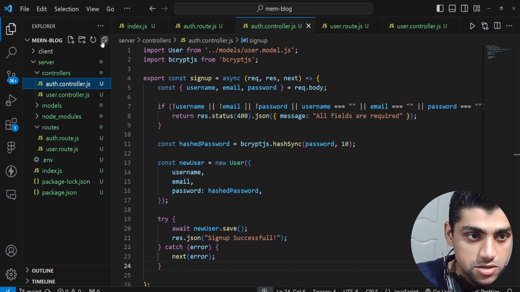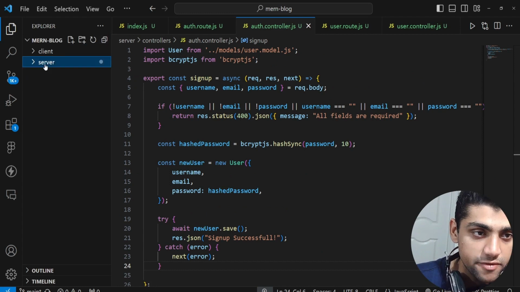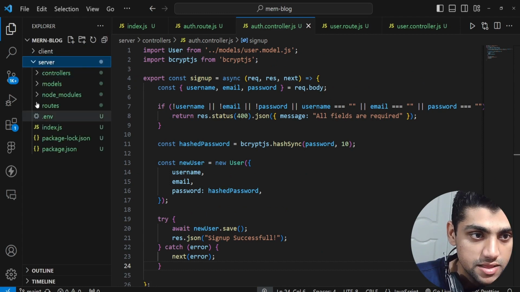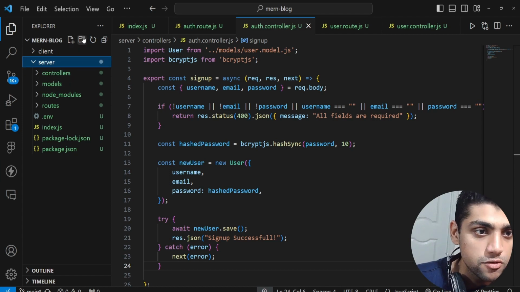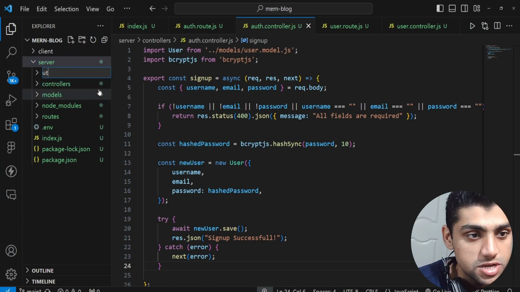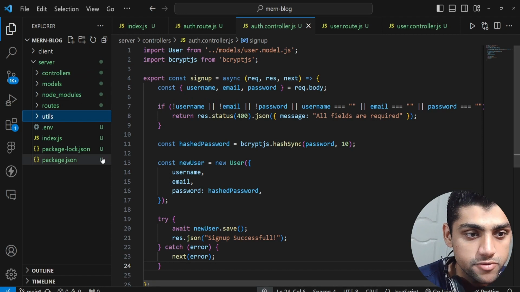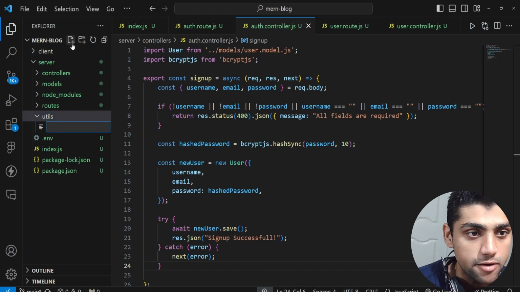And I'll tell you what's the use case for that. So inside the server folder, let's just collapse everything, and in the server folder we have created another folder, and this is going to be called utils. And inside this utils folder we're going to create a file which is going to be called error.js.